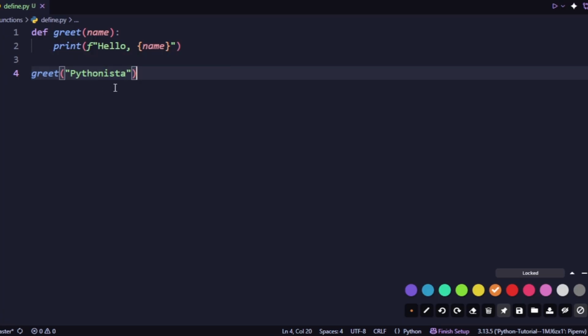So the thing is, if you define something over here, it is called a parameter. But if you pass some value over here, it is called an argument. Okay, so this is how you write your first function.